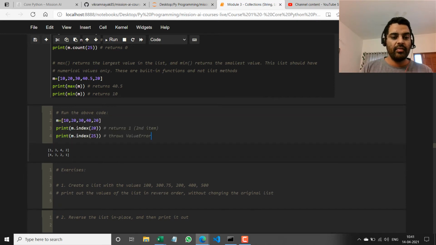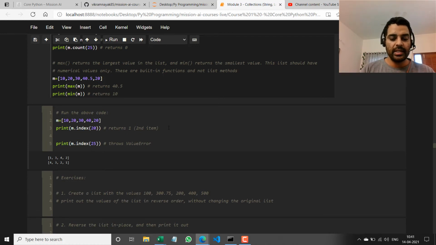So we have 5 values in this list. Index of 20 should return 1 because there are 2 instances of 20. One is at index 1 and one is at index 4, but it will return the first instance, which is index 1. Similarly, if I want the index of value 30, I can say print m.index of 30, and this should return 2, right?